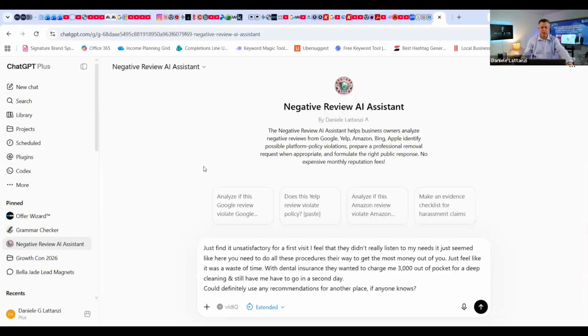But let me see if I can show you how this works in real time. Okay, so here's basically how these tools look. Here I already preloaded a negative review. This is actually a negative review that was posted for a dental office somewhere in Sarasota, I believe. So this person wrote, just finding unsatisfactory for a first visit. I feel that they didn't really listen to my needs. It just seemed like here you need to do all this procedure, the way to get most money out of you. Just feel like it was a waste of time.